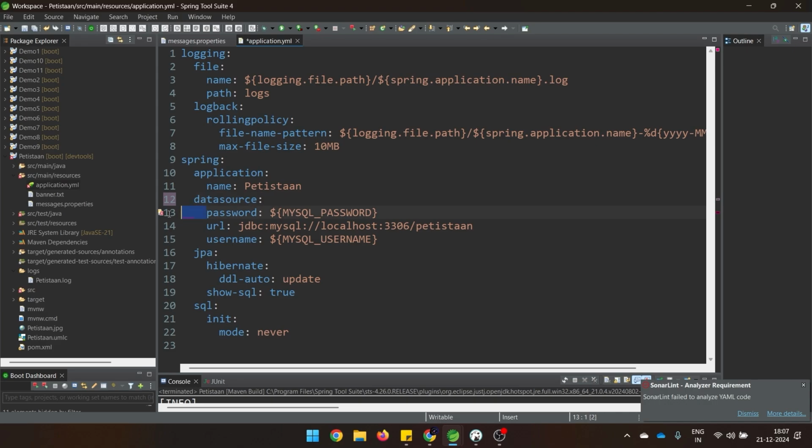This time for the password we need to do the same: one space, two space, three space. For the URL, 1 2 3 and 4. Same for the username, let me remove it, 1 2 3 and 4. For JPA, let me remove 1 and 2. For Hibernate, remove 1 2 3 and 4. For ddl, I guess this was 6 spaces, 1 2 3 4 5 and 6. For show-sql, again remove 1 2 3 4.